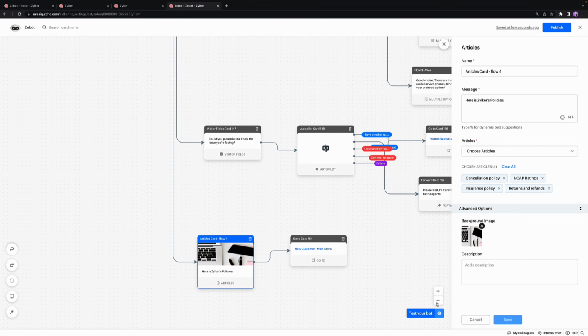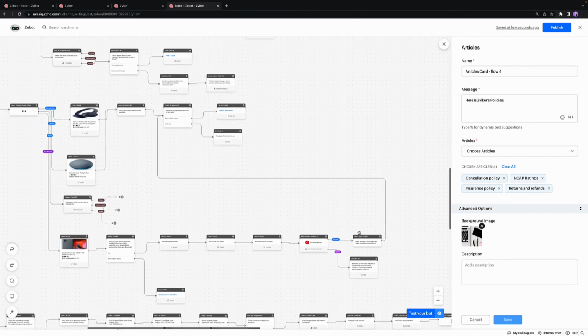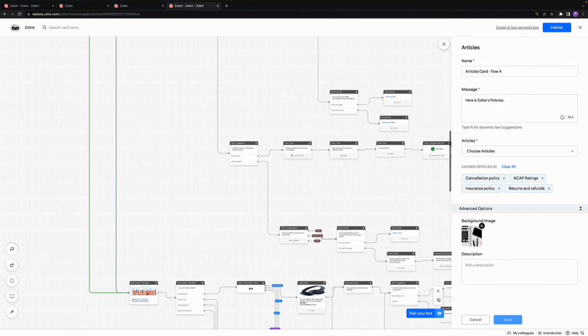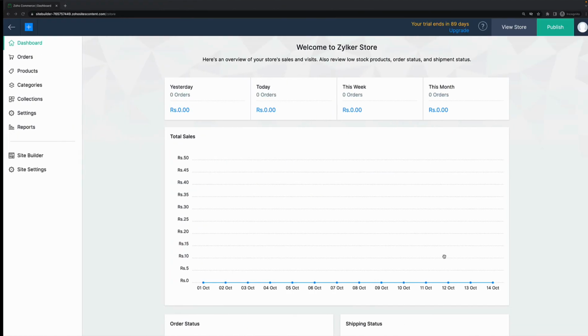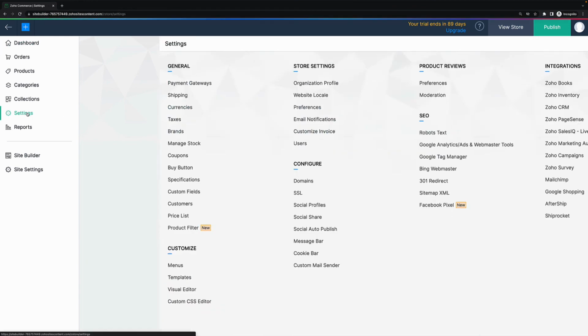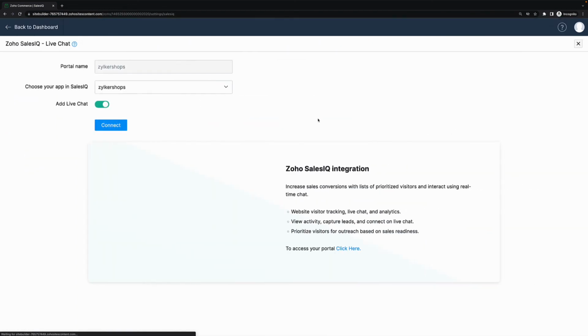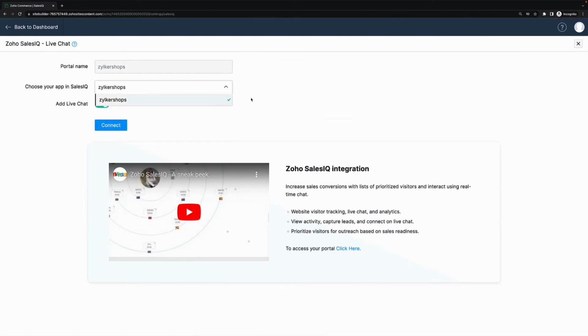With this, we have come to the very end of the webinar. At last, let's see how to integrate SalesIQ and Zoho Commerce without any code. So navigate to your Zoho Commerce Chatbot, then head over to the settings, then click on Zoho SalesIQ Live Chat. You can map your portal and the brand here. Then click on Connect. Now you'll be able to see the SalesIQ Live Chat widget on your website.